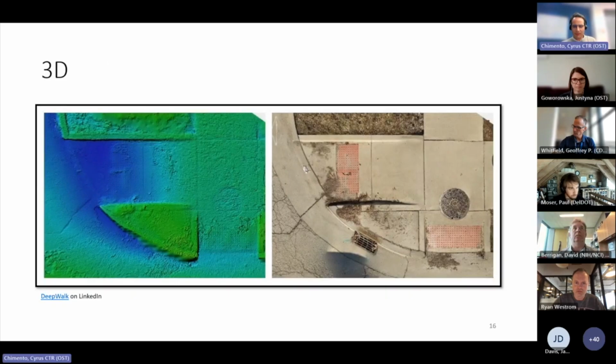And the final category is three-dimensional data. So by this, I mean a three-dimensional digital model of the infrastructure tied to GPS location. It's typical, but obviously not required, that geospatial features like points, lines, and polygons and their attributes are then derived from this 3D digital model.